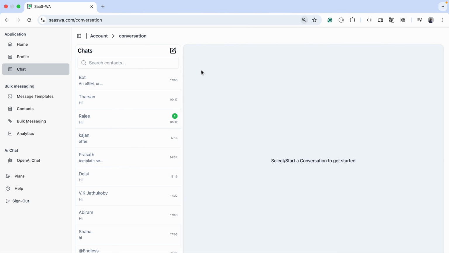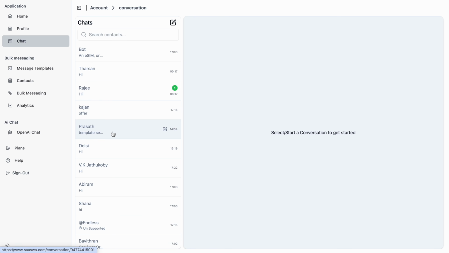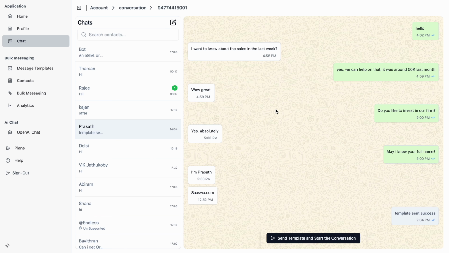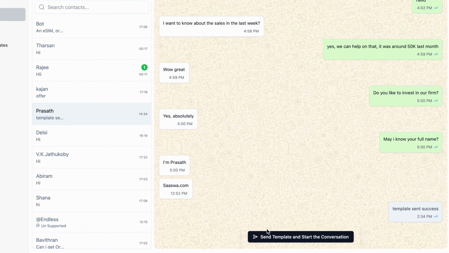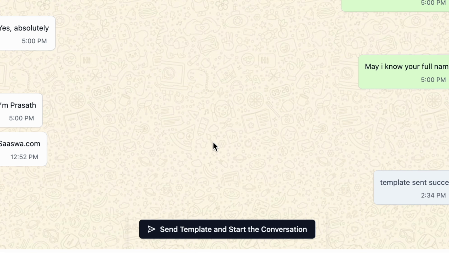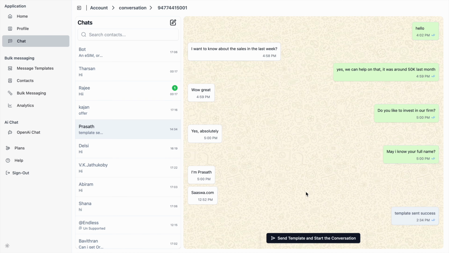So this page is similar to the WhatsApp web application. I just click one contact. Here I can see the previous chat history. So you can see send template and start the conversation. As a business, if I want to start the conversation with the customer, I definitely have to start with the template. If the customer responds, then only I can send other messages.